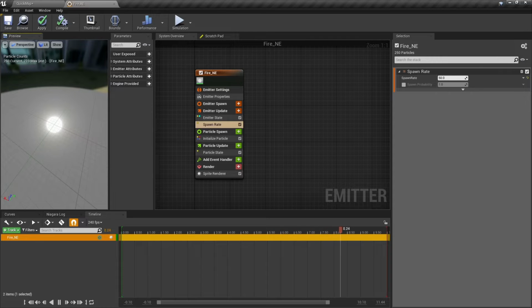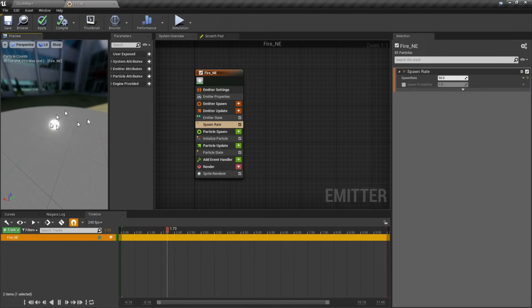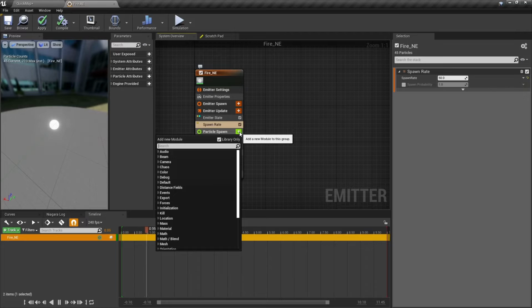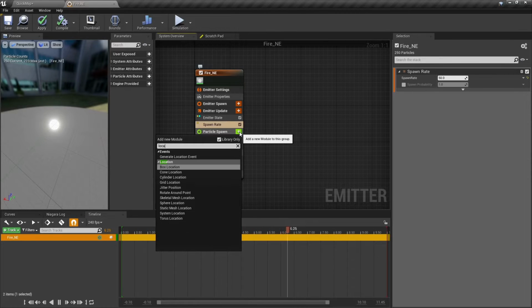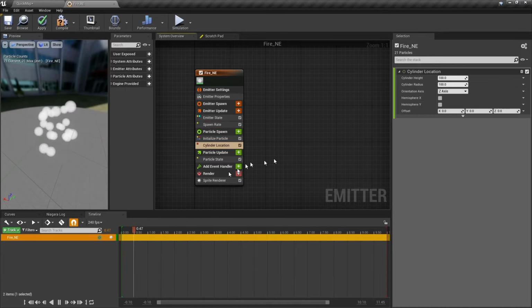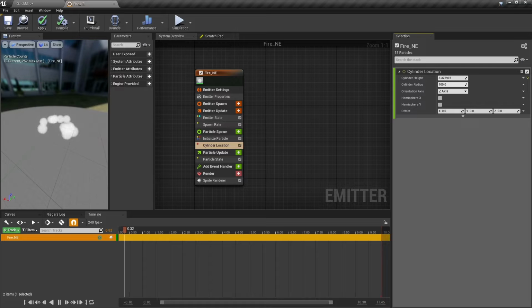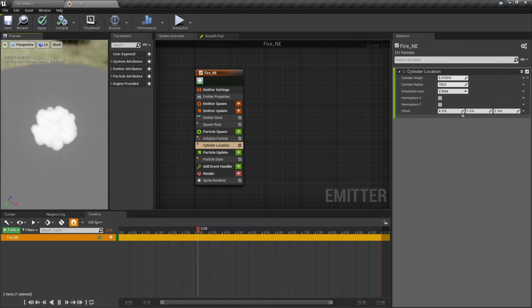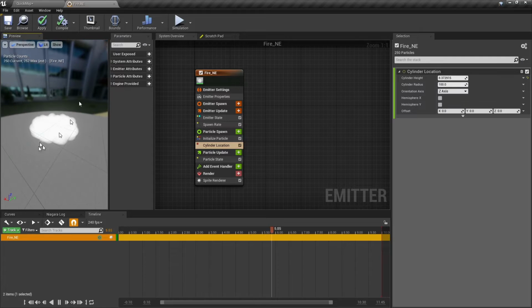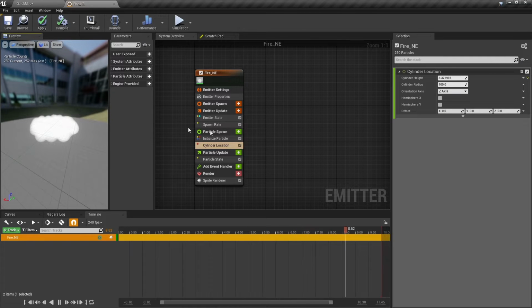Rather than just appearing as a single dot, we want the particles to appear in an area or a volume. So under particle spawn, I'm going to click the plus button, search for location, and select cylindrical location. Then I need to set the height, so I'm going to adjust the height down to something relatively small. This means that I'm spawning these particles into basically a circle.